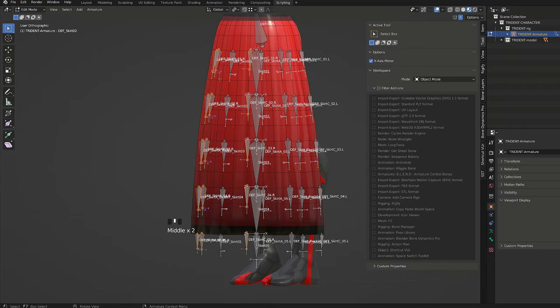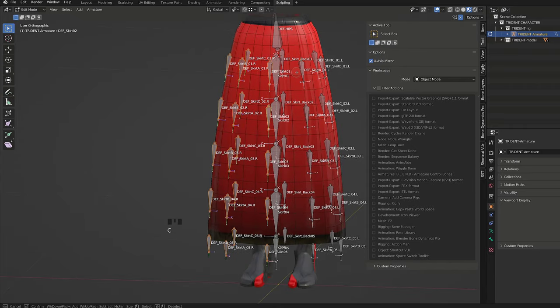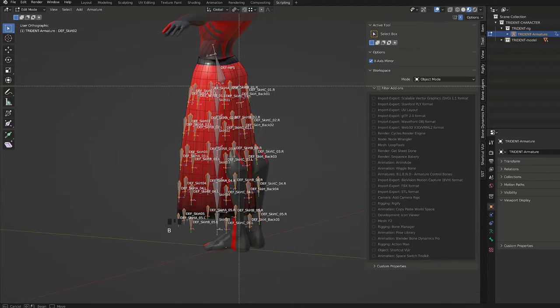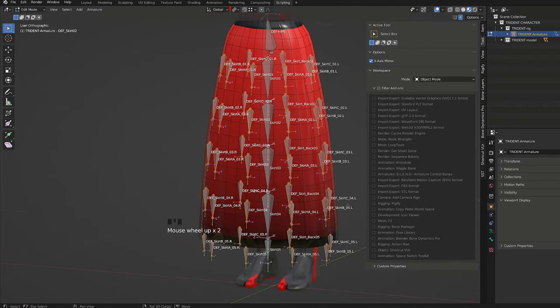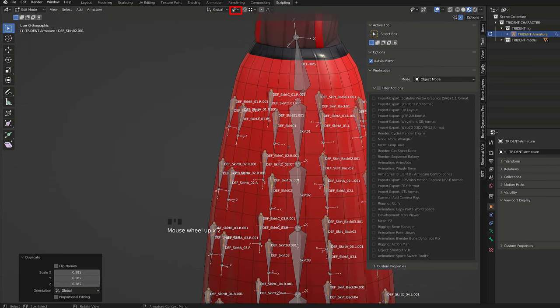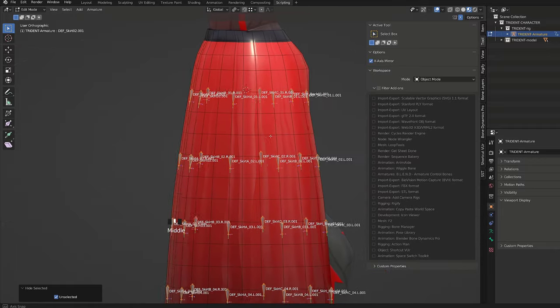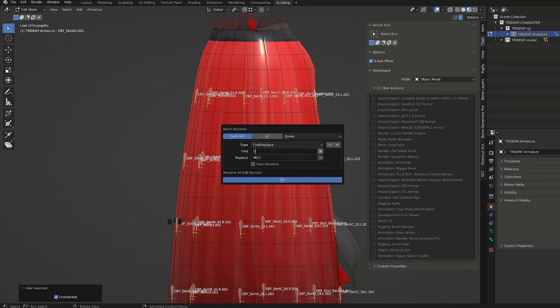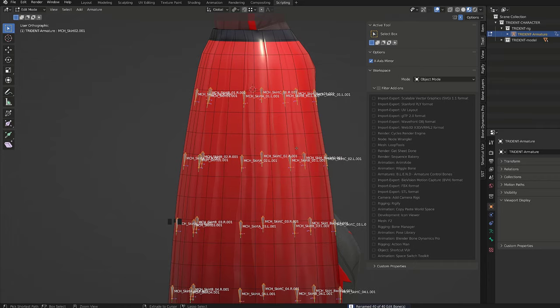In edit mode, I will select all the small bones, the ones that are deforming the skirt, and then duplicate them and scale them down using individual origins. This way they get scaled, but they keep their current position. I will press Shift H to hide everything but the selected bones, and then Ctrl F2 to batch rename them. I will simply replace DEF by MCH for mechanism bone.